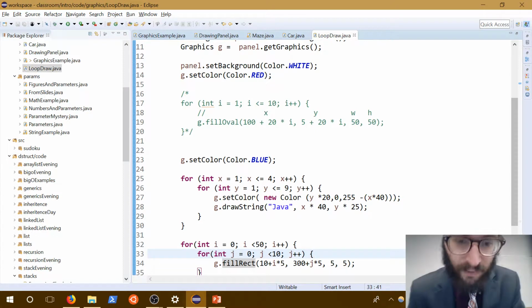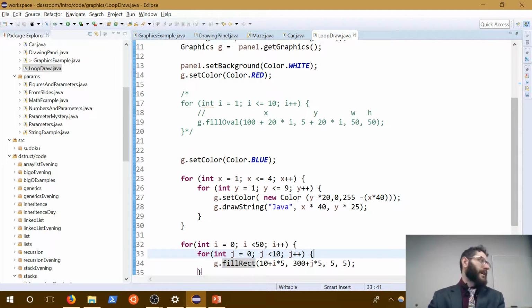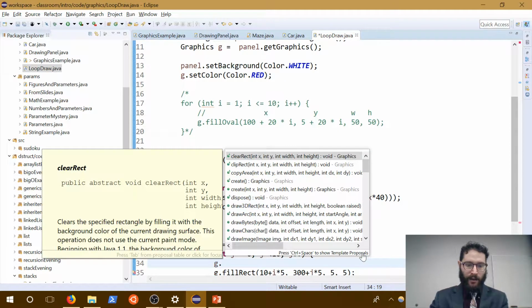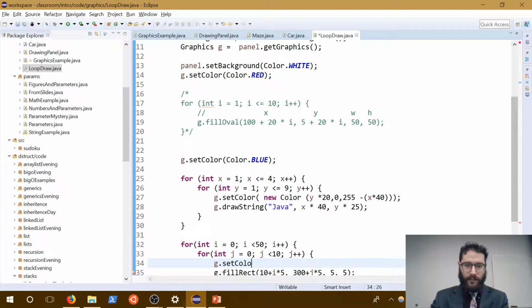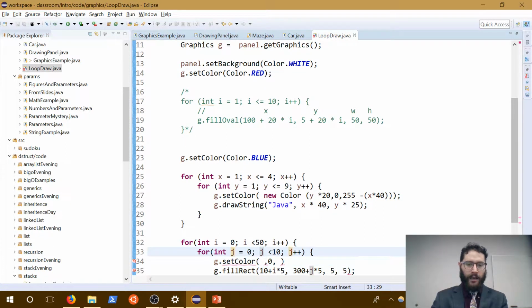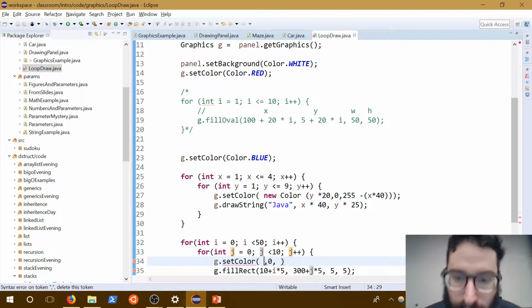So now let's see if we can play with our colors a bit. g dot setColor. Let's play with our reds and blues again. We'll leave 0 for green. Let's stick with the scheme where we modify red as we go down and blue as we go across.